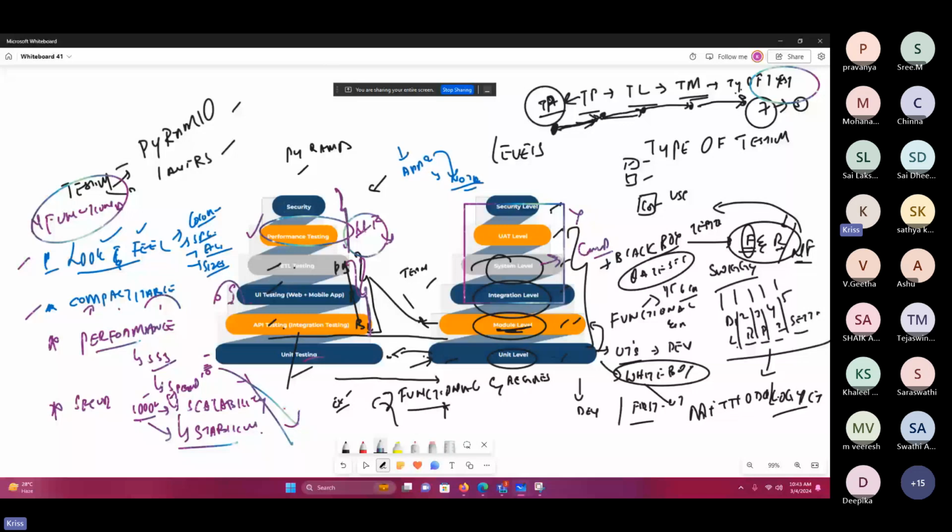But as of now, here is the definition of non-functional testing. It takes the look and feel of the objects, and also the compatibility of the application across different operating systems or versions, and it also considers the performance of the application. And last but not least, which is very important, security testing, which takes the security of the application.